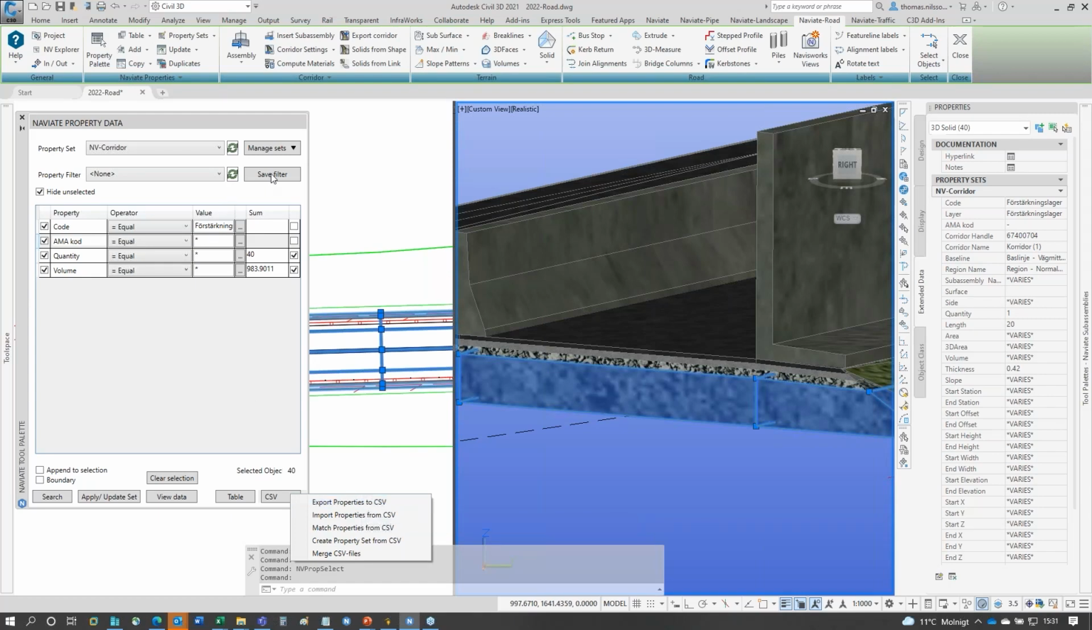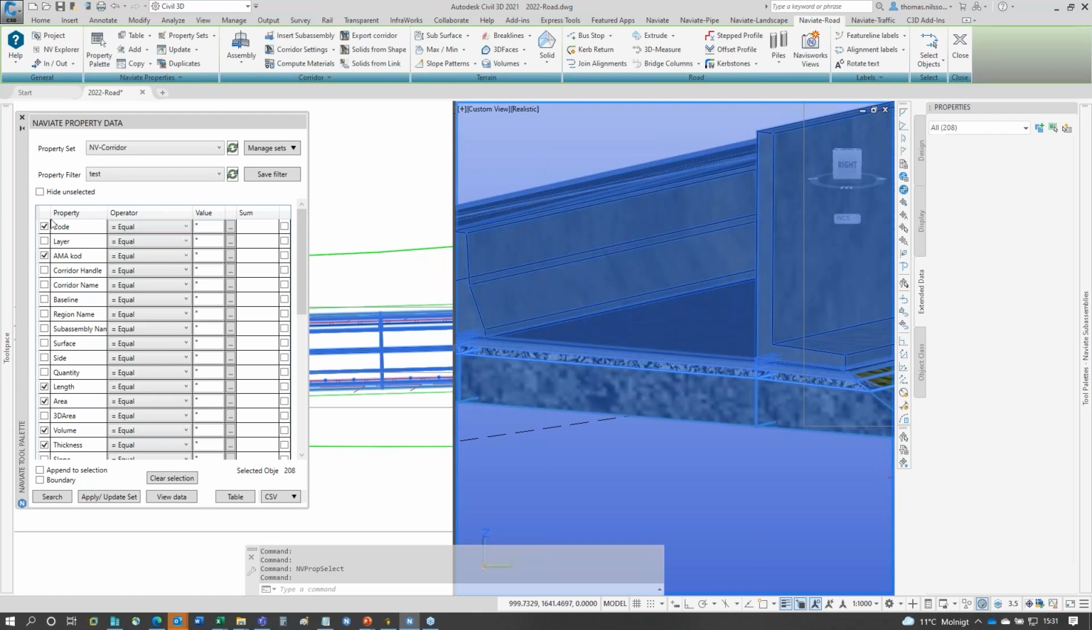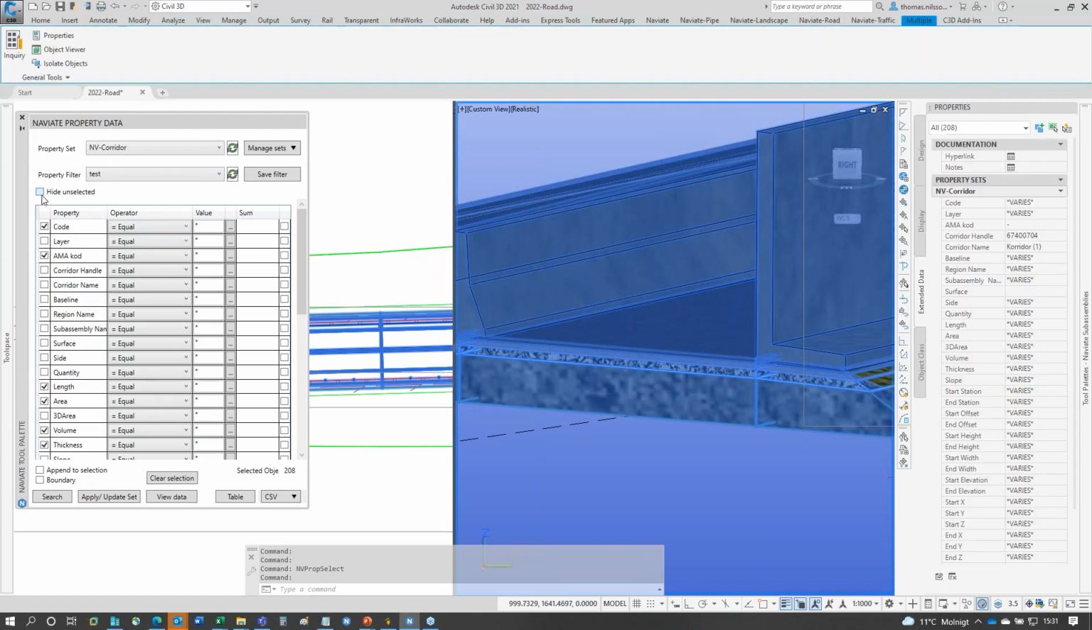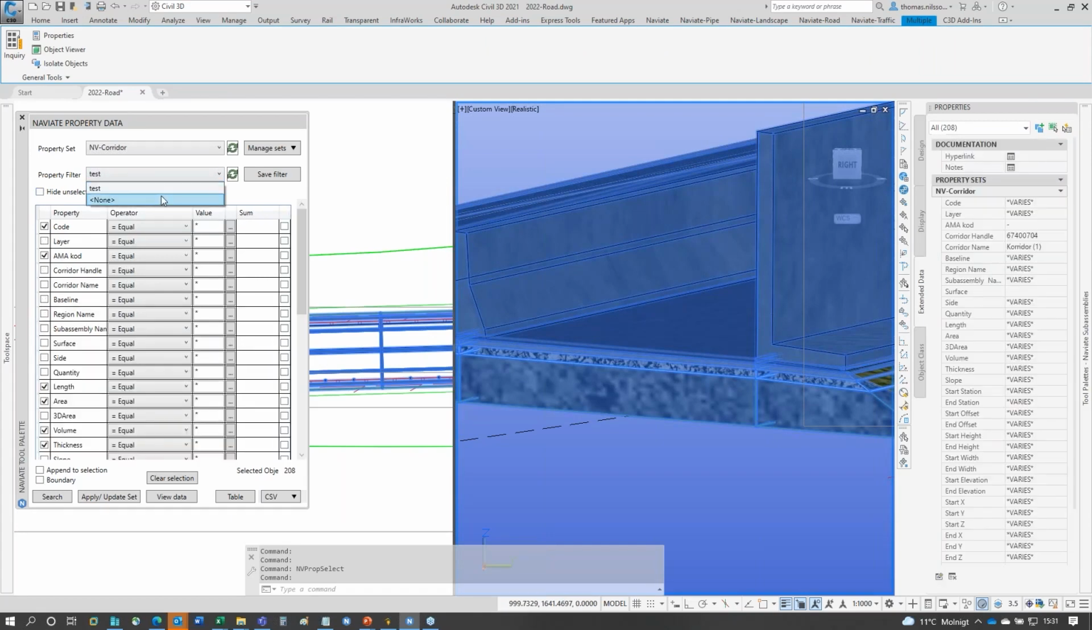If I want to, I can save filters. I have one saved. I'll clear the selection and I will take that one. So if I save that one, it's going to automatically select the ones that I've saved with this filter. So you can create your own if you want to. Right now, I wanted to add the ARMA code, depending on the code.